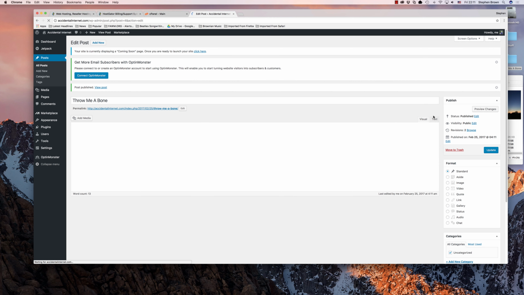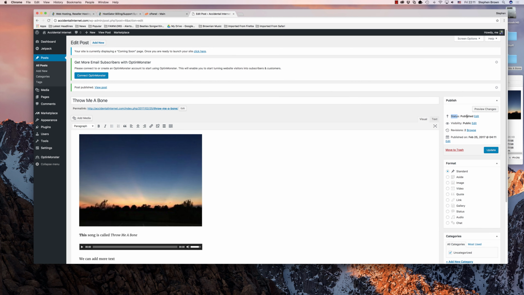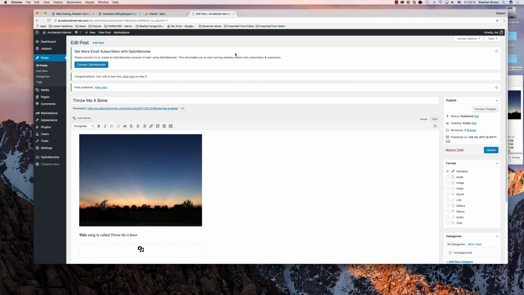Once it finishes with that publish process, you'll notice that now the status has gone to published. And you'll also see up at the top, it says your site is currently displaying a coming soon page, because it is going to show that until you are ready to actually display your site. Well, we're ready to do that now, so I'm going to go ahead and click there. And the site is now published. I'll never need to do that again. That's the one and only time you need to do that.